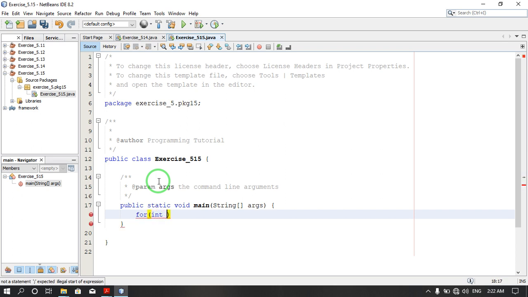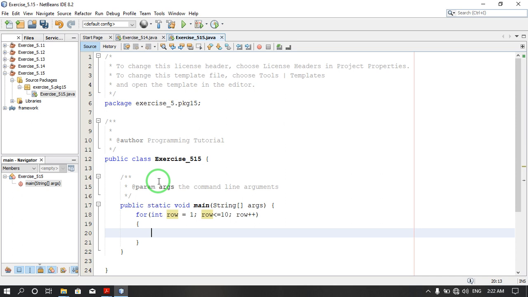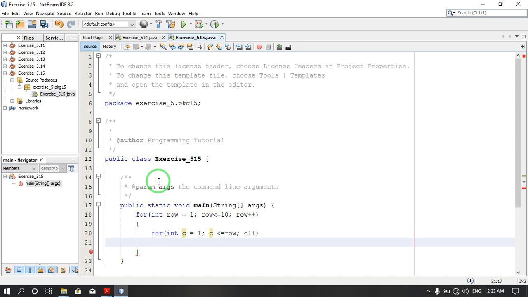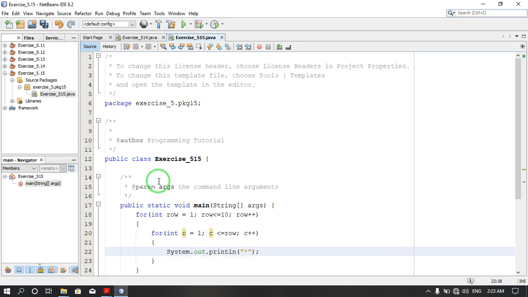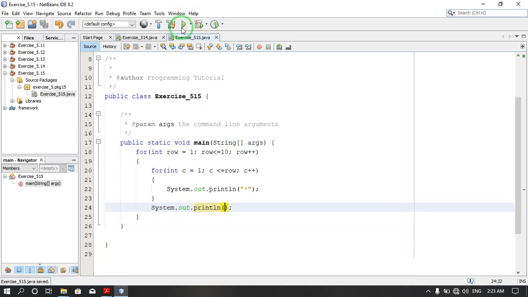for row = 1, row less than or equal to 10, and for column = 1, column less than or equal to row, and only print the star. So let's check what is the output of this program.